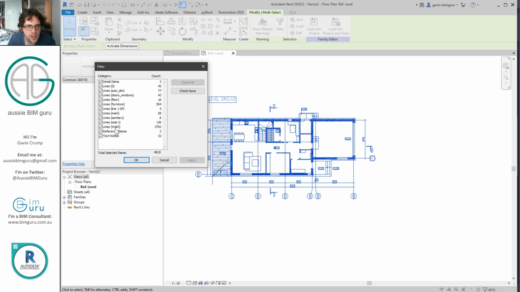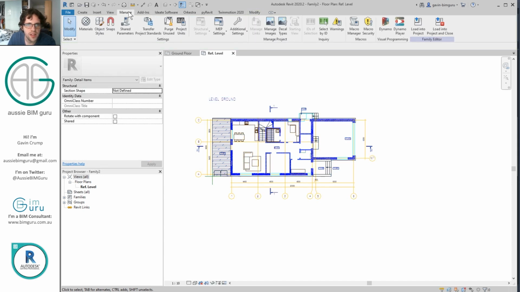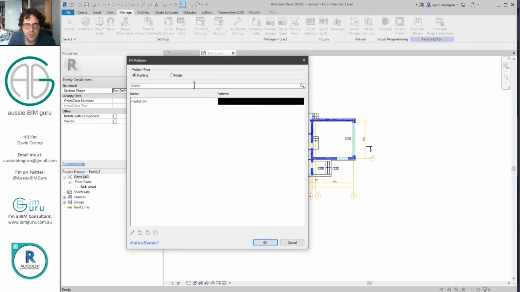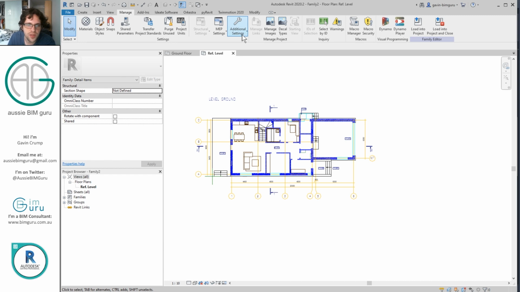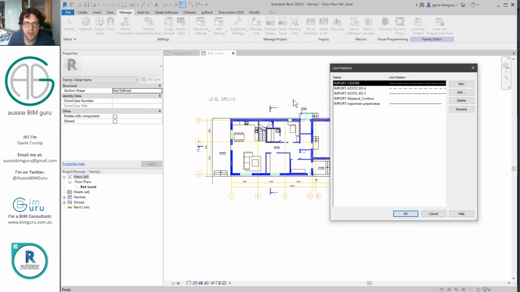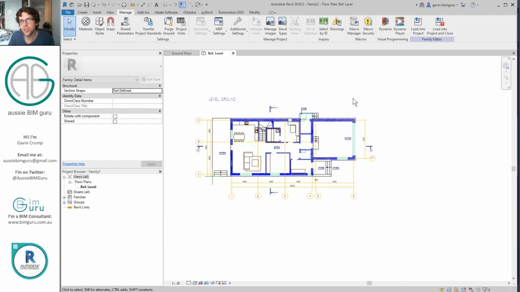So I've got a whole bunch of lines, I've got text notes, and I've got detail items. So in this case, the first thing I'm going to hunt down is fill patterns, and I'm just going to get rid of them. But you could change these to a company approved fill pattern at that point if you wanted to. As well as this, I'm just going to hunt down the line styles, and again, I'm just going to get rid of them. But you could convert those over to a company approved line pattern as well.